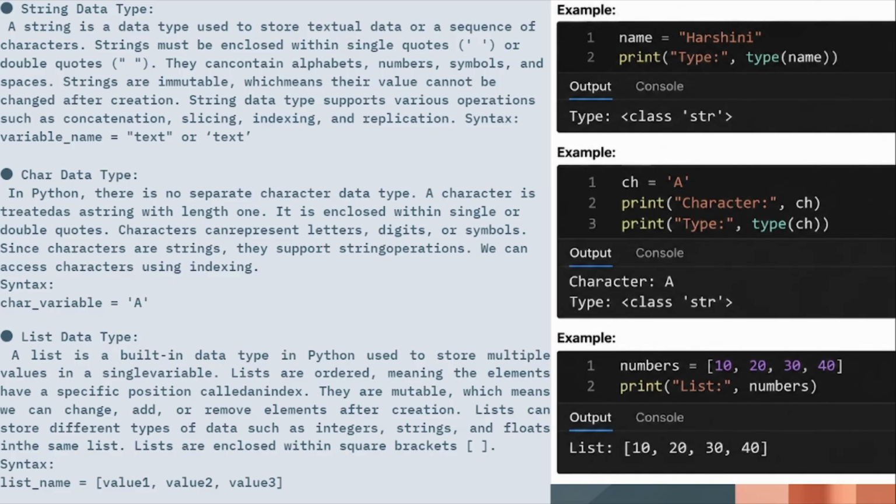Next, indexing. To access a single letter, you can use indexing. If you want to access H, then you can print name of 0, since indexing starts from 0 in Python. And replication. String replication means you can use the star for string replication. Syntax is variable name, double quotes, and inside that whatever text you want you can write, or you can even use single quotes.